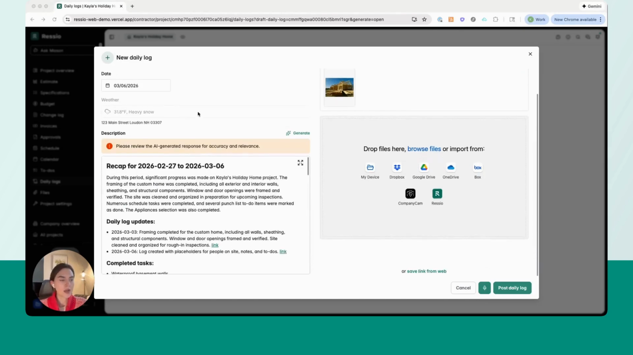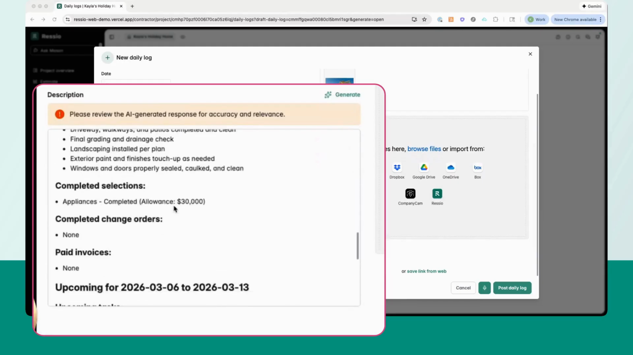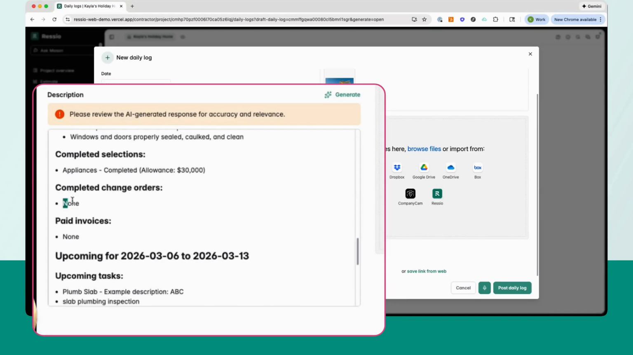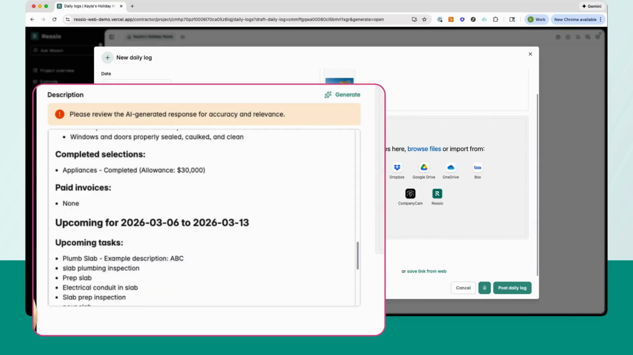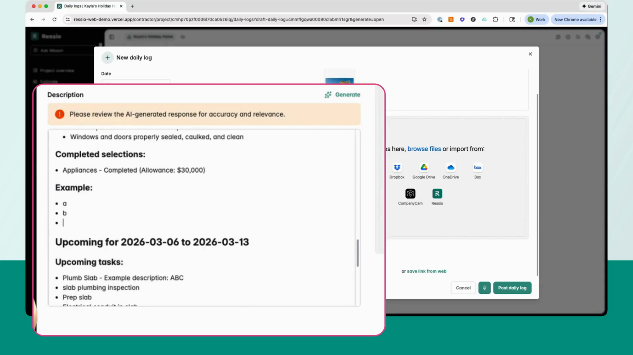And just like that, we now have our AI summary. So that's all going to be detailed over here on the left. Keep in mind, you can come in here and do edits. There's a couple areas where I don't have anything because I haven't created a change order yet just for this project. So I might want to come in here and remove that, as well as you can come in here and add in your own additional commentary, notes, etc.